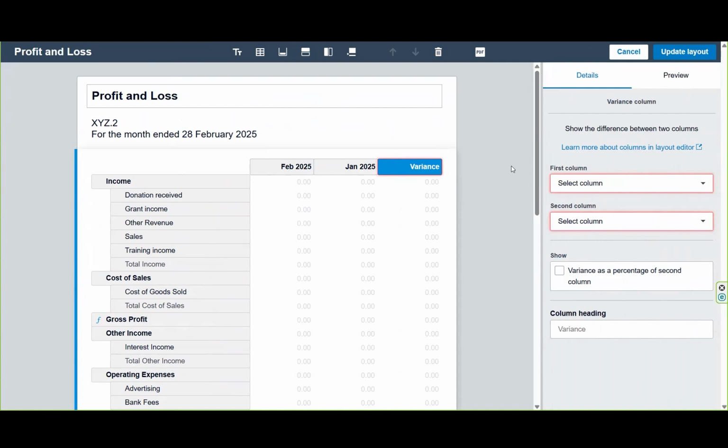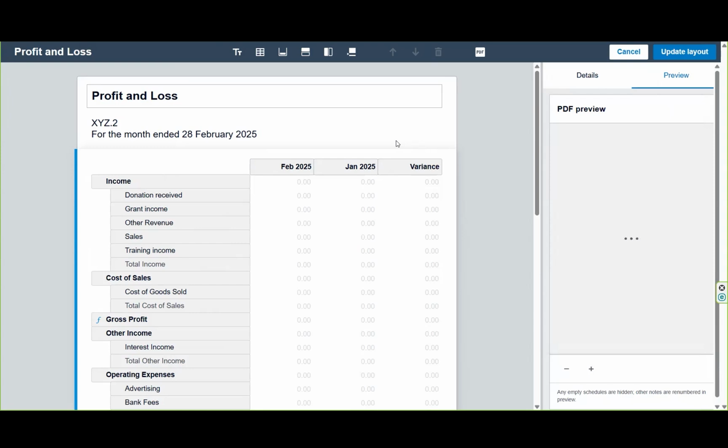I clicked on it because now I need to tell Xero how it must calculate my variance. So I obviously want February minus January, right? Because I want to see the movement for the month. So on the right hand side, I've got to say my first column is going to be February 2025. My second column is going to be January 2025. And if I wanted it to show it as a percentage, I can do that, but I don't want to do that. And then what is the heading going to be? So here I'm just leaving it as variance, right? And then I click out of it.